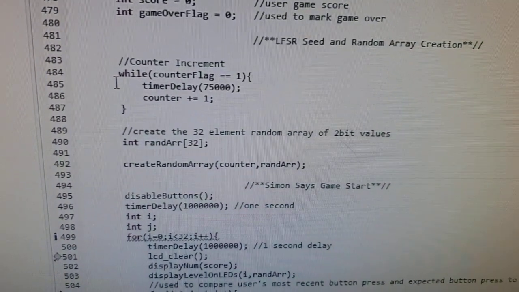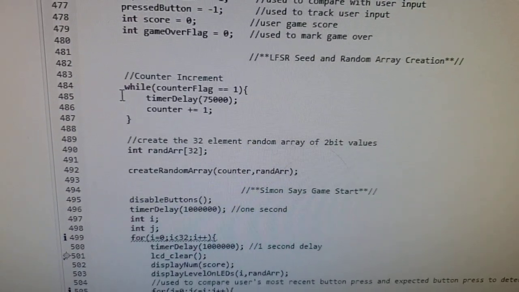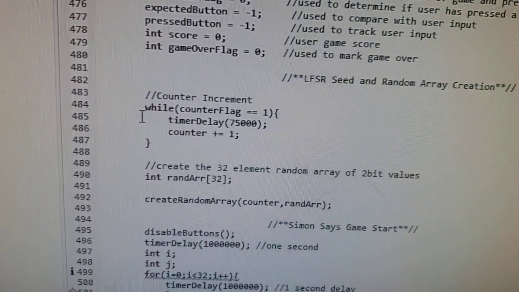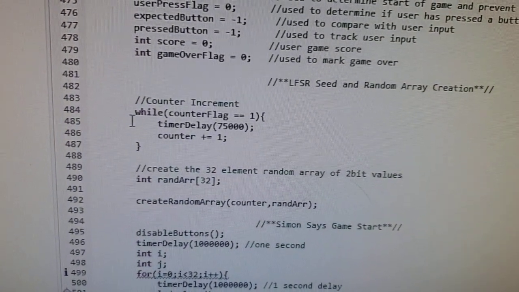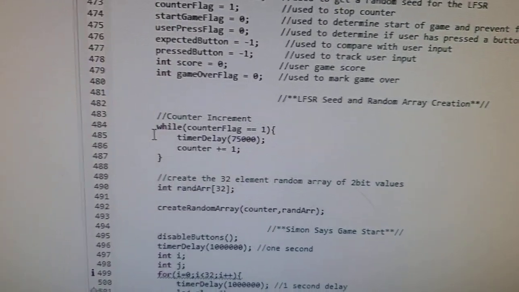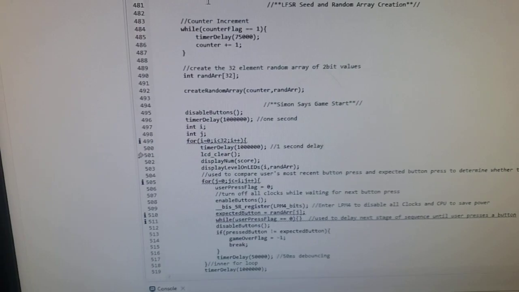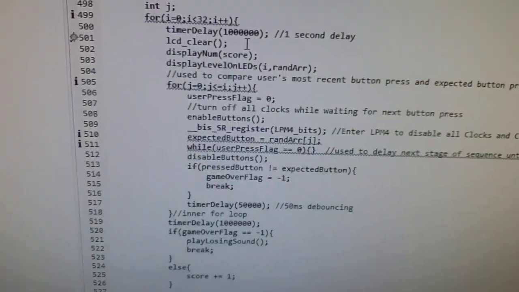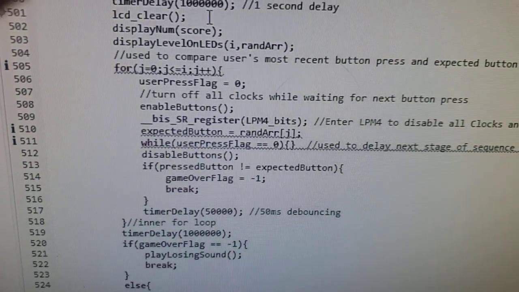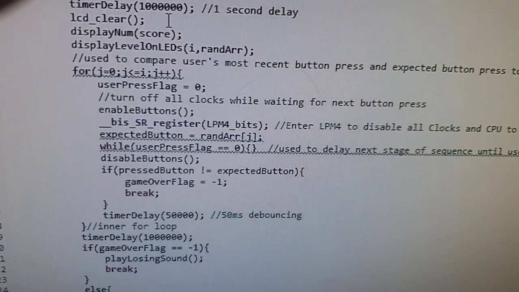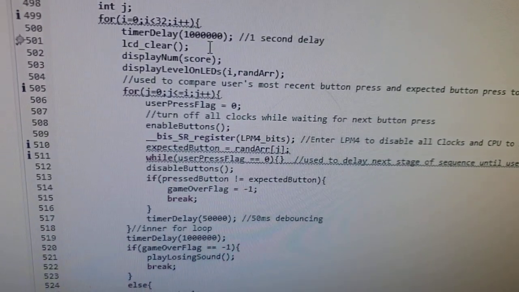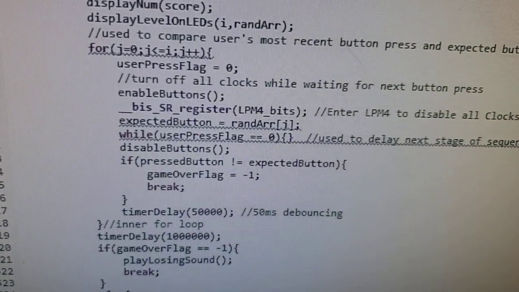We can also see that using the counter increment, while we're waiting to get the value for the LFSR from the first button press, we also use a timer delay with 75,000 microseconds, right? So 75 milliseconds. So very, very little for the loop. We also see down here that we have the timer delay for the 1 second delay, passes 1 million each time. We also see the low power mode again right here while we're waiting. In this part of the program, we're waiting for the user to press the next button so we can check if it's the correct button. And so we see that there.